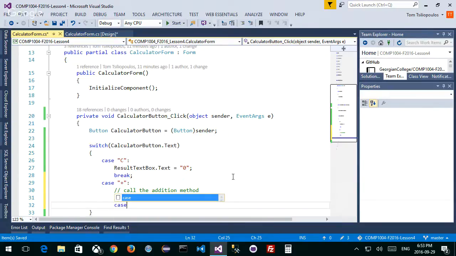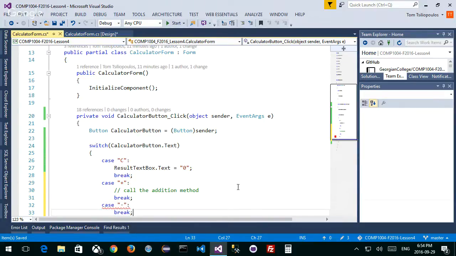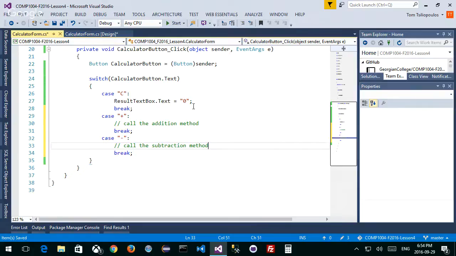And in the case that it's a minus, what do I want to do? Here's my pseudocode: call the minus or subtraction method. That's what I want to do here. So I'm calling different methods from within my calculator button click event, and you get what I'm doing with this.